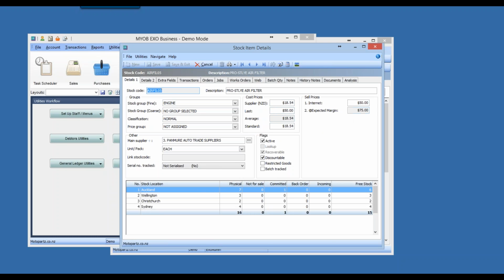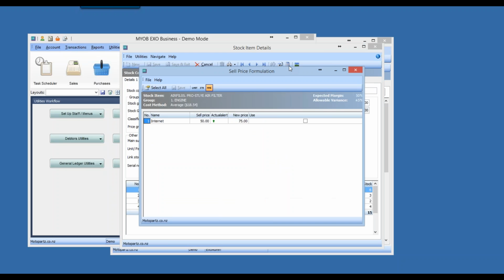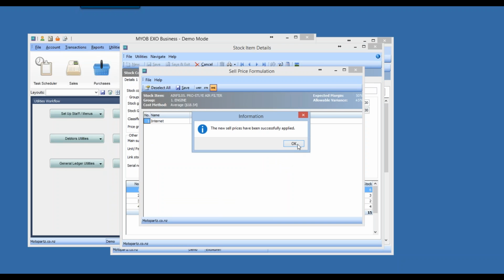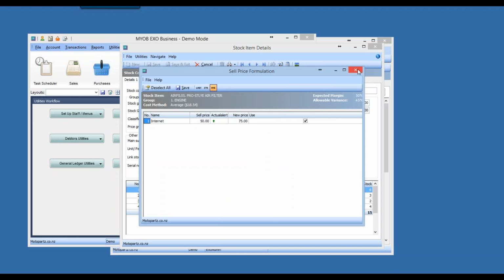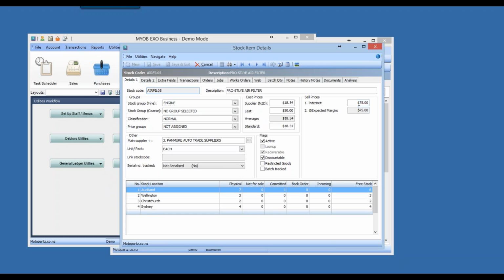Now, when we're looking at this, we can see we've got another sale price here, internet sale price, and it's $50, but what we might want to do is to uplift that so that it matches the expected margin sale price. To do that, we simply click on this tool here and select it and save it, and it tells us that the new sale price has been added. And you can see now that we are up to $75 for a sale price on that, which is based on that 50% margin of the last cost price.